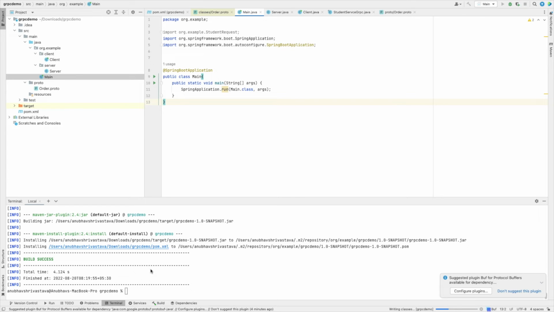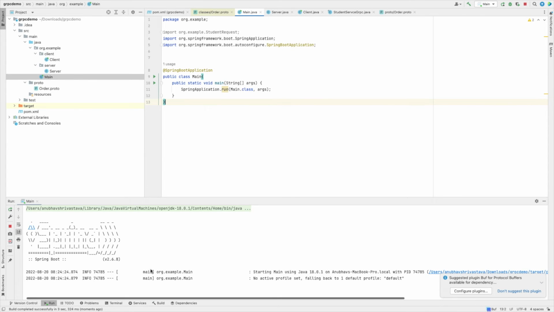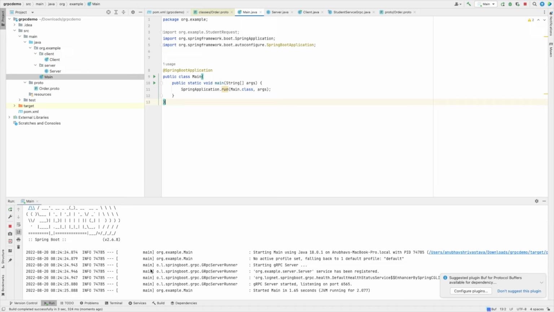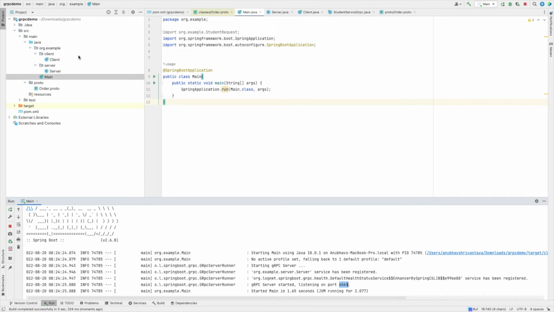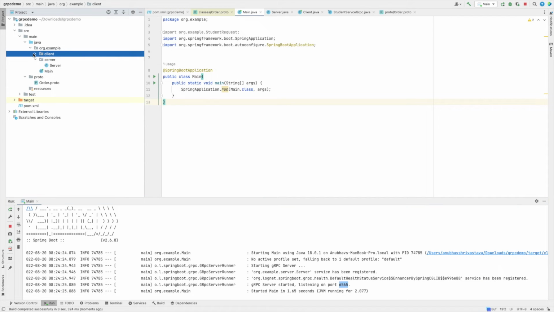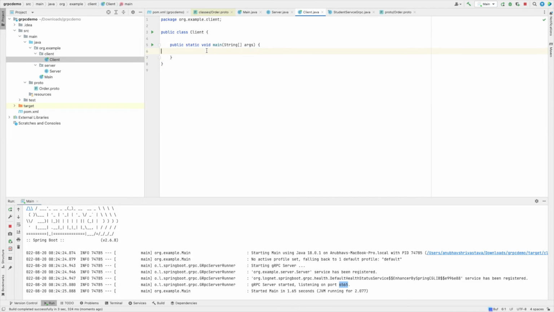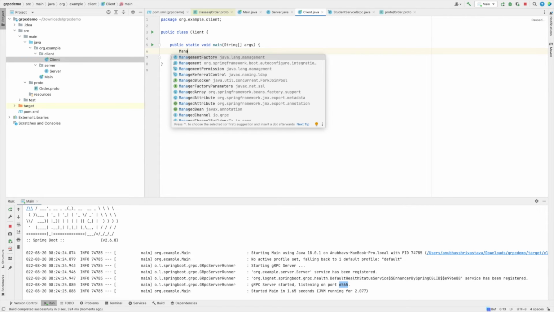So if I run this server, let's see on what port it is running. You see it's running on 6565 port. So this is the port my gRPC server is running, and now my client, which would be there in some other machine where the proto file has already been shared, needs to communicate to this 6565 port.